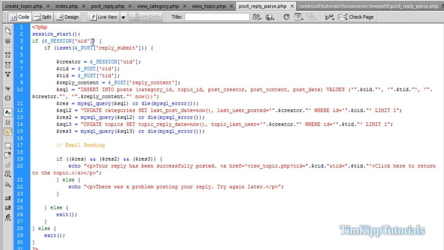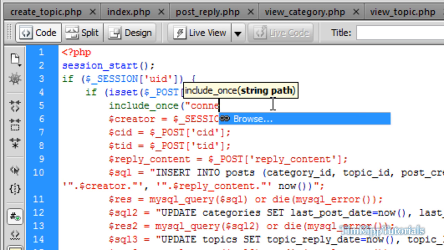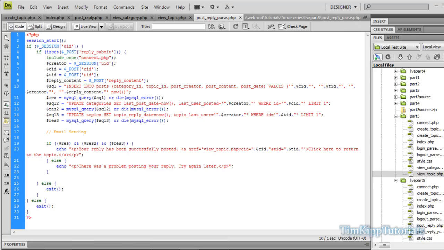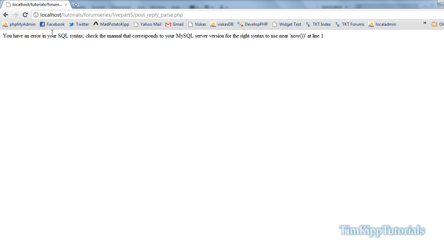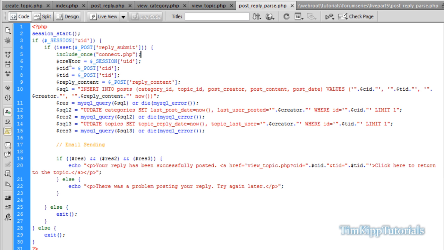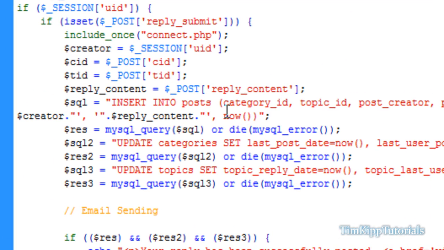We have to include our database connection file. So right above CID, we're just going to say include_once connect.php. Save that again. Refresh this page. Hit continue. It says you have an error on line 1. Let me pause the video and I'll find out what it is. Okay, I found a comma missing right here between now and the reply content, so let's save that.